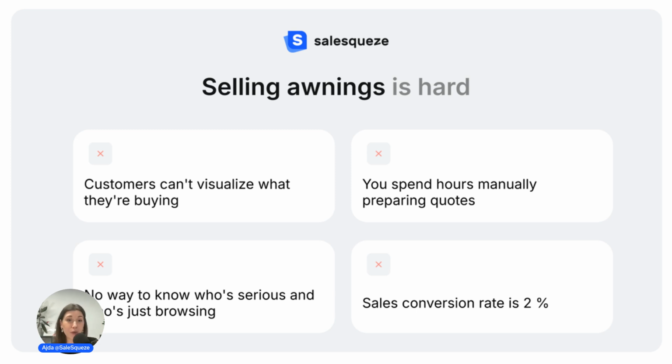And you also don't know who is serious about buying or who is just browsing. Because of this, you have to prepare quotes for everyone. But the hard truth is that only around 2% of people who inquire also convert into a sale. So just think about it like this: 98% of all the quotes that you prepared don't convert into sales. This means there is a lot of manual work on your side and very little of the outcome that you want.